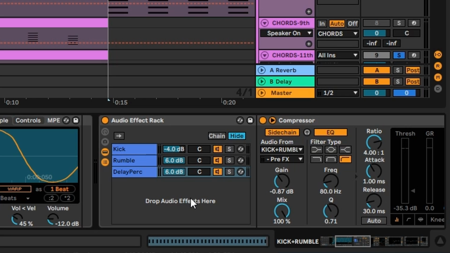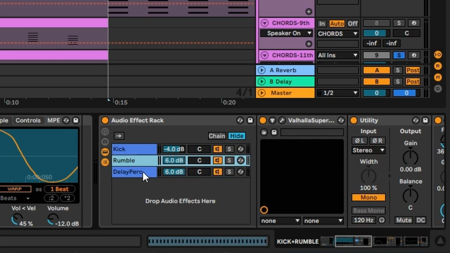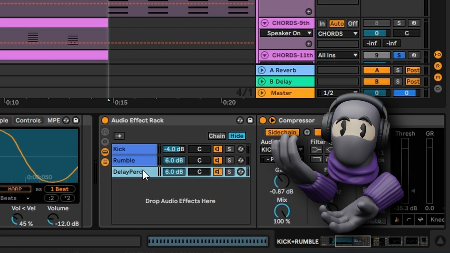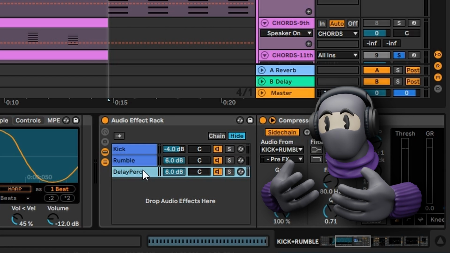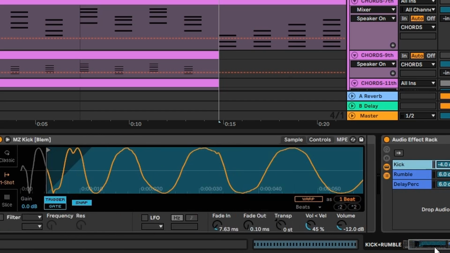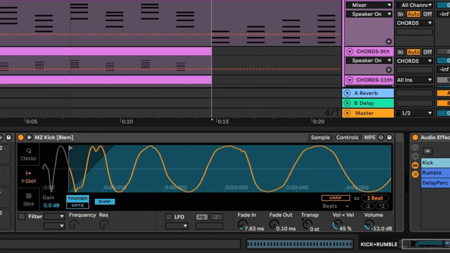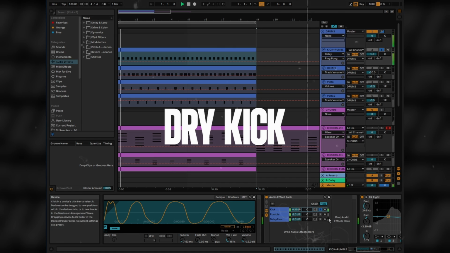In this case I will need 2 chains, the first one for a kick and the second one for the rumble. But you can also add a third one for some unique delay percussions or some additional effects on top of your drum. So the first chain is empty, as you can see, without any effects. You can just shorten a kick a bit, make the attack a little bit less harsh, maybe add a little bit of fade in. This will be more fitting for atmospheric dub.